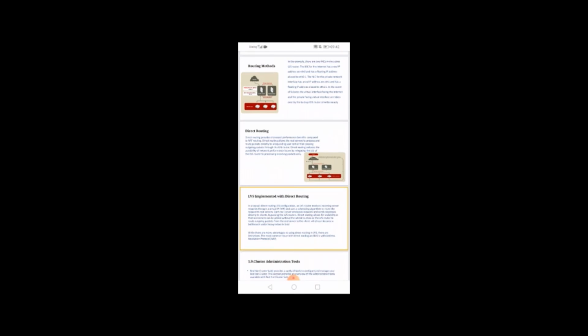While there are many advantages to using direct routing in LVS, there are limitations. The most common issue with direct routing in LVS is the Address Resolution Protocol.